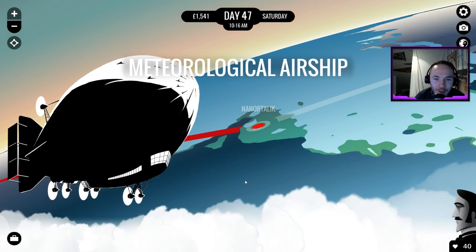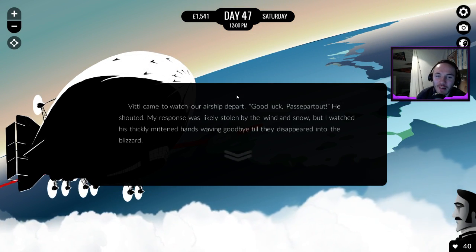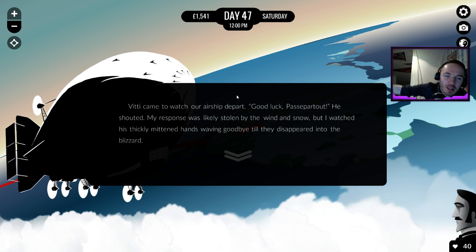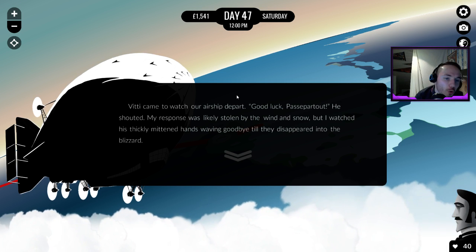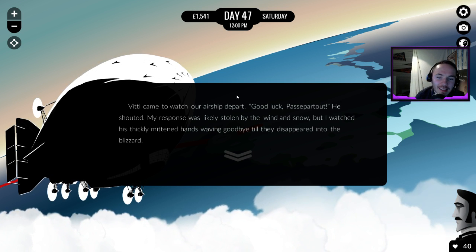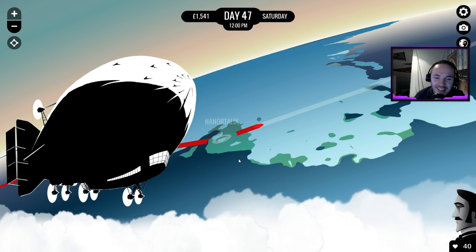We set off on the meteorological airship once more. Viti came to watch our airship depart. "Good luck, Passepartout," he shouted. My response was likely stolen by the wind and snow. I watched his thickly mittened hands waving goodbye till they disappeared into the blizzard.